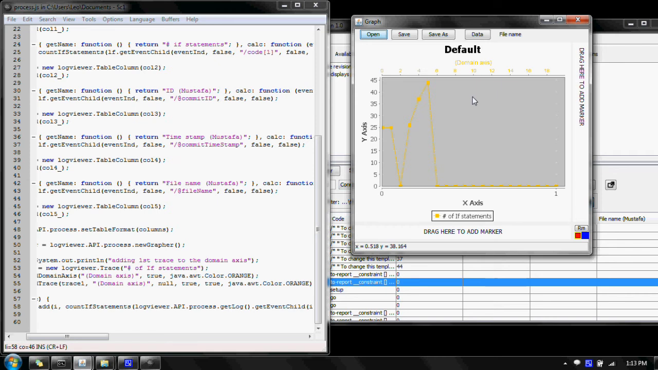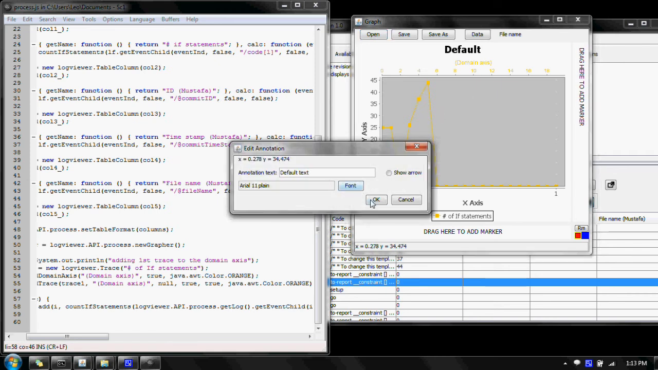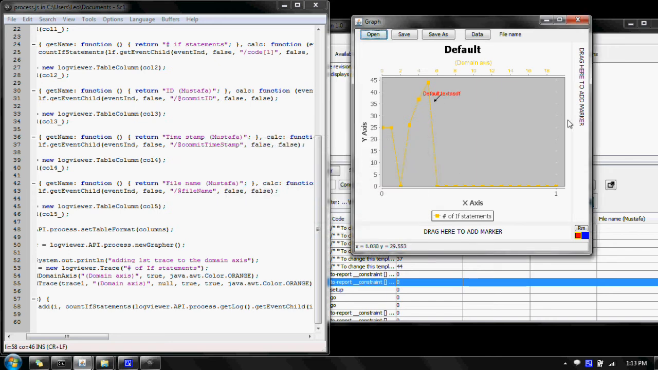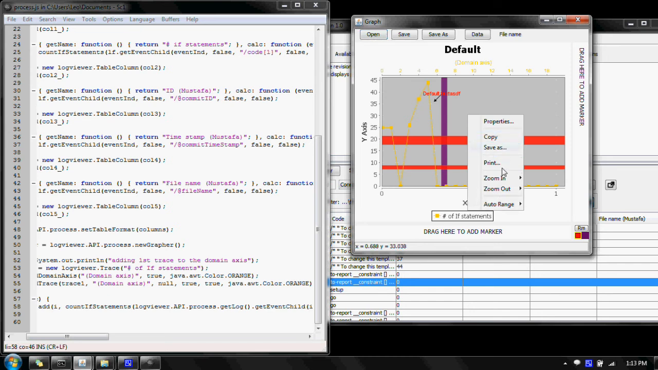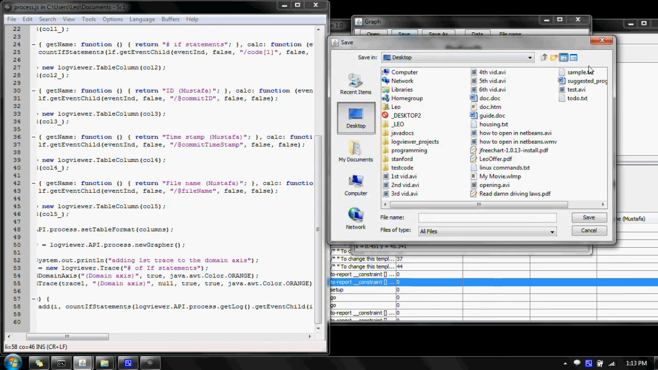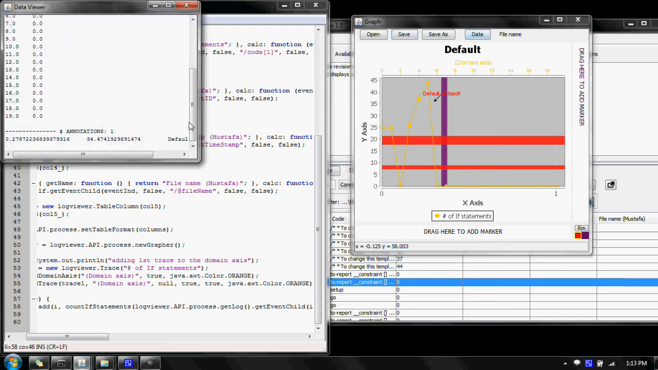This graph, you can edit this graph. For example, I can double click, add an annotation. I can add markers. I can change the color and add markers. I can zoom in, I can zoom out. There's some choices here. If you right click, I can save the graph so that I can open it later and edit it and annotate it. I can see the data that's graphed.